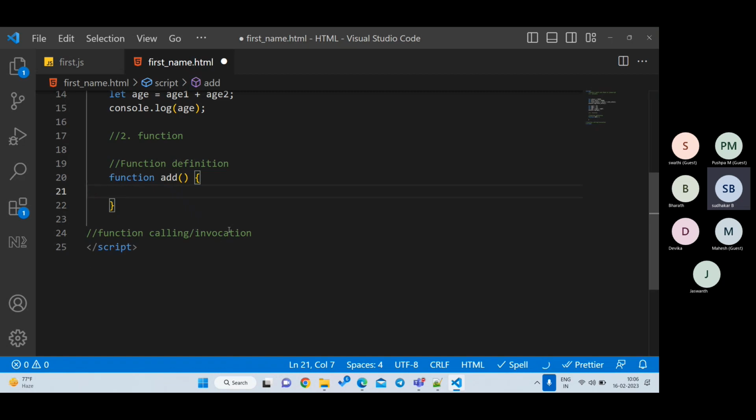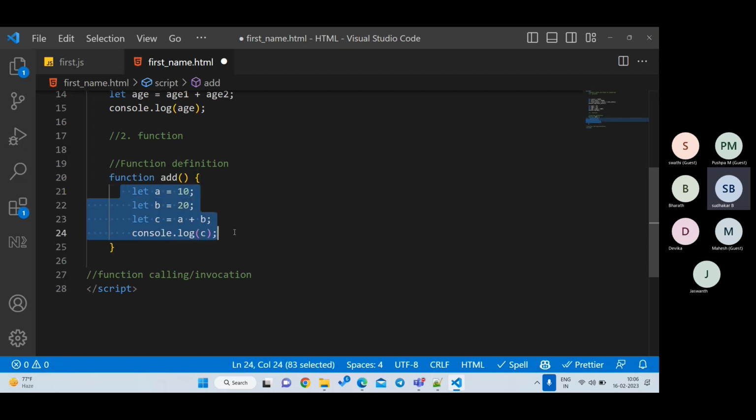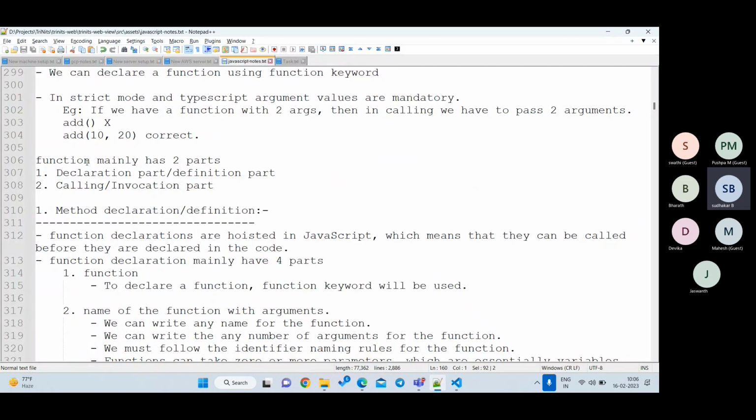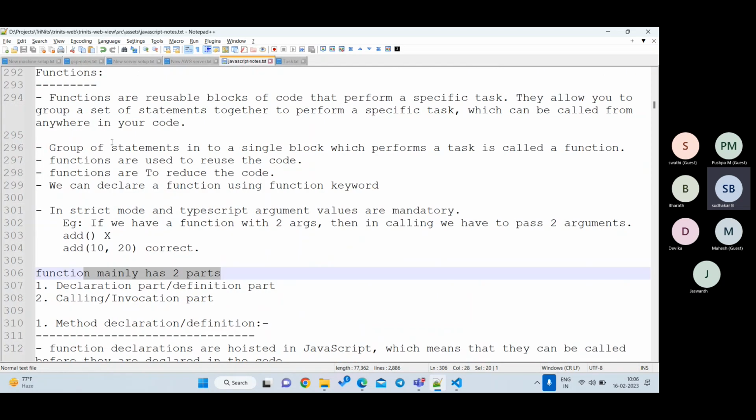You can write one line, or 10 lines, however many lines you want. Whatever we are writing inside the function's open bracket is nothing but the function body. Let me explain again. Mainly how many parts do we have? Two parts. So what is a function first? A group of statements which perform a task. That is nothing but a function.